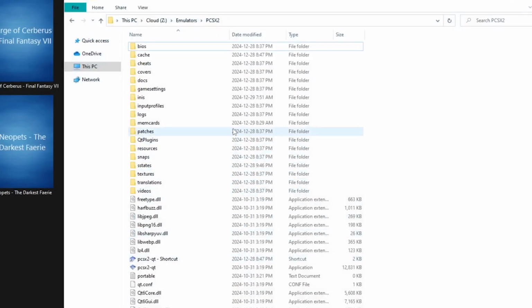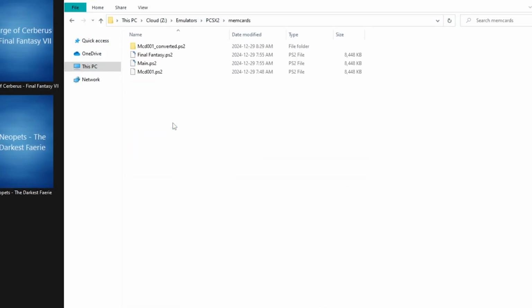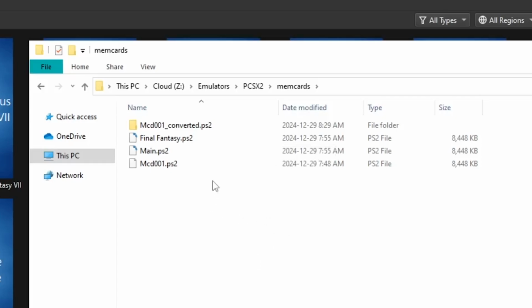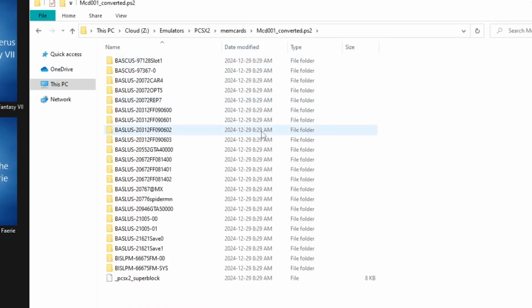Now, if we go to our PCSX2 folder and go into Memory Cards, we can see it created a new folder with all your individual save files in separate folders. So don't worry, all your save files are still here.